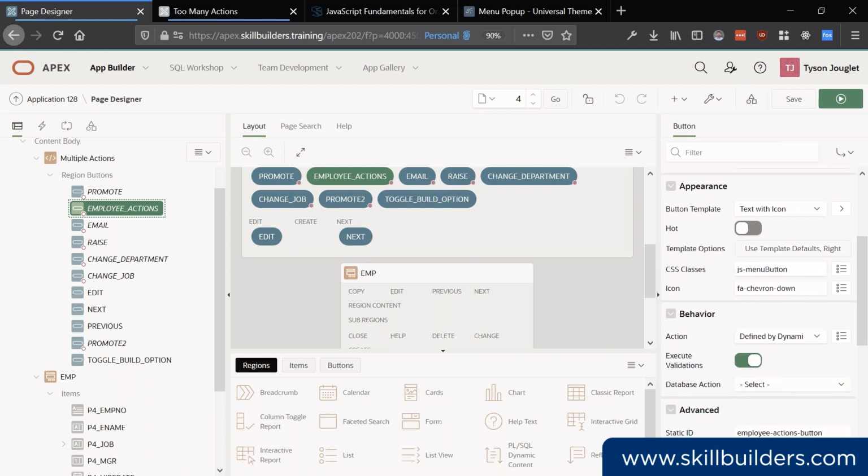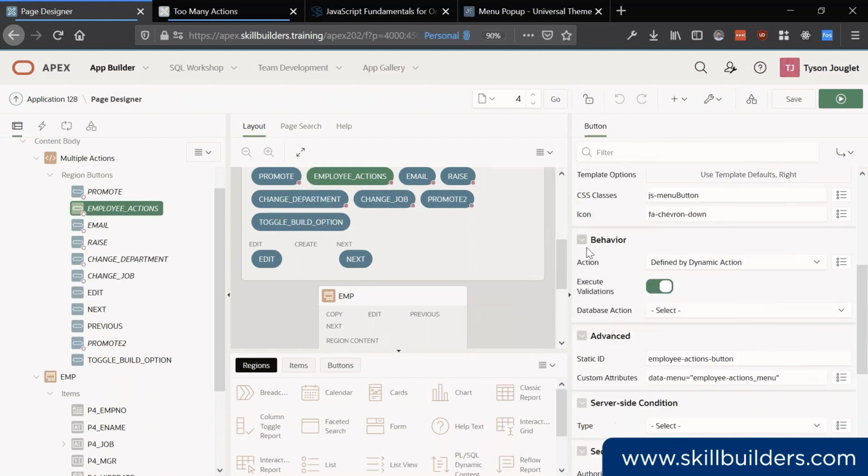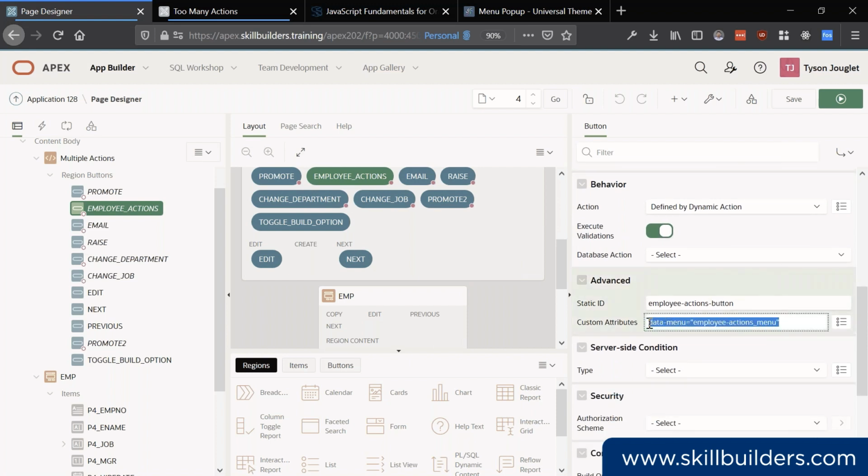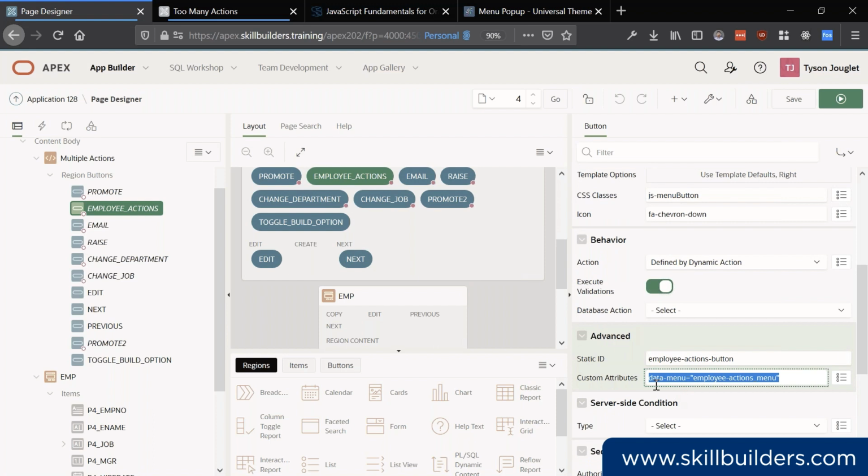You can see here, I have a couple settings that I think are very important. I've given this the class js-menu-button. Just for aesthetics, I gave it the chevron down, which is that little down arrow. The button is defined by a dynamic action. And what's most important is right here. I've said the menu that I want to bind to this button is employee_actions_menu. Where did this name come from?